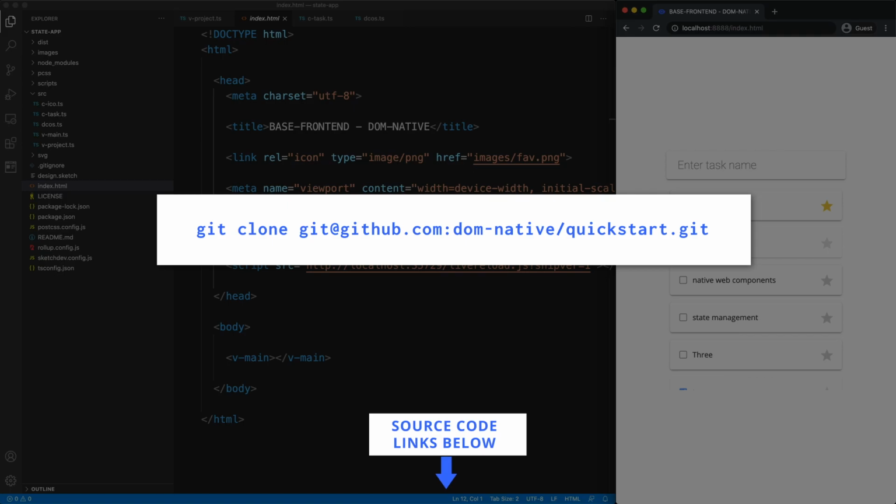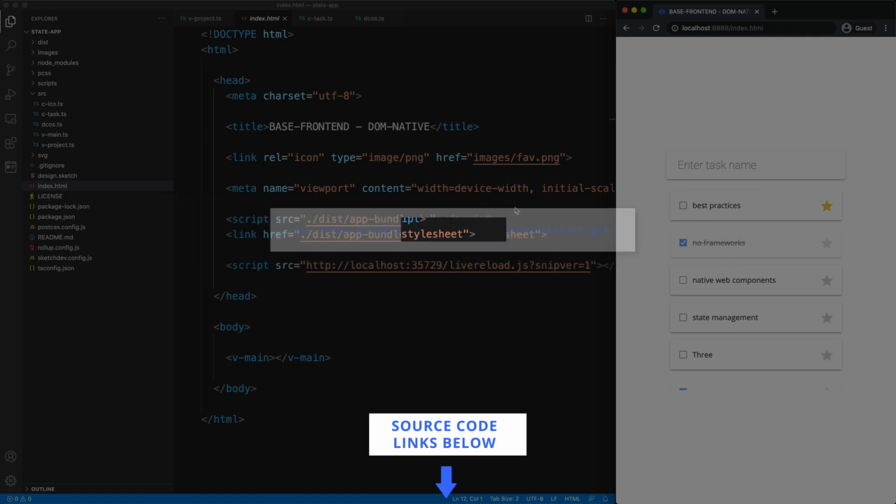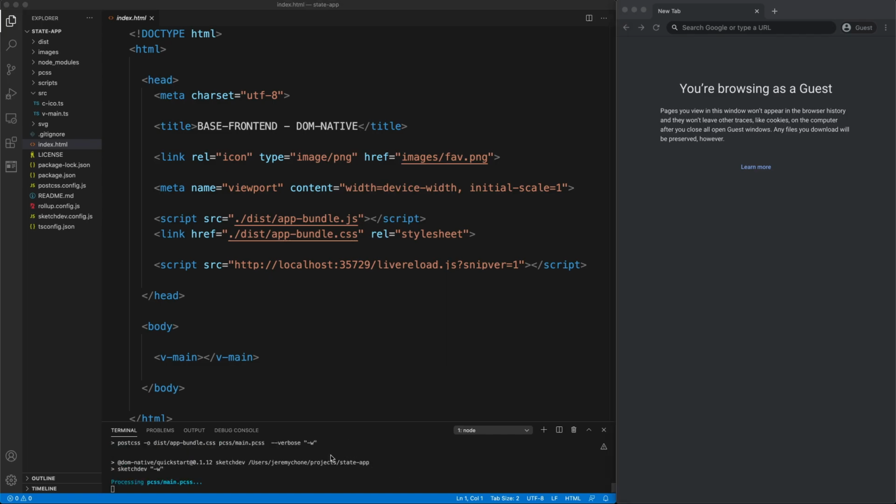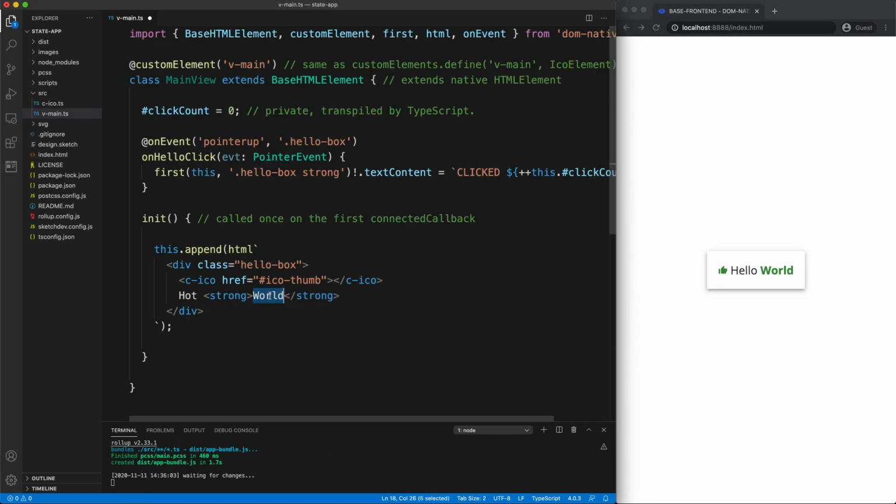Okay, let's code. Let's clone the DOM native quick start, npm install, npm run watch, and we get our hello world with a hot reload.